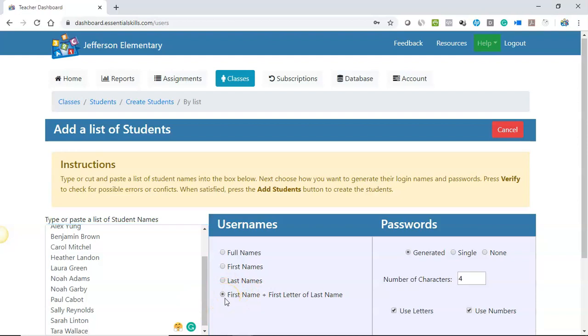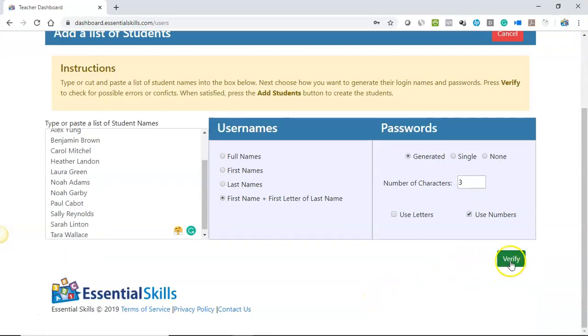Next, you have some options for the student passwords. You can have the system automatically generate passwords. You can enter a common password for all students, or you can even have it so that there's no password required. For security purposes, we recommend using the generated password option. You can choose the number of characters and whether you'd like it to include both letters and numbers, or one or the other. I'm going to set mine for 3 characters and just use numbers. Finally, we just need to click the Verify button.